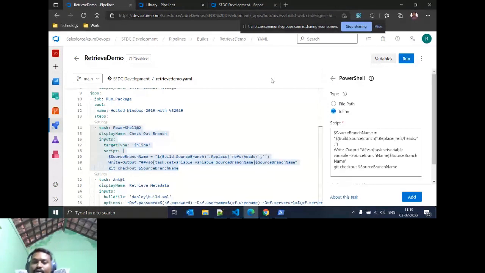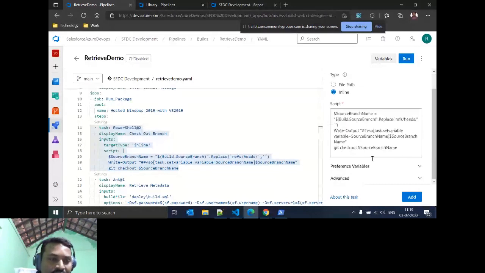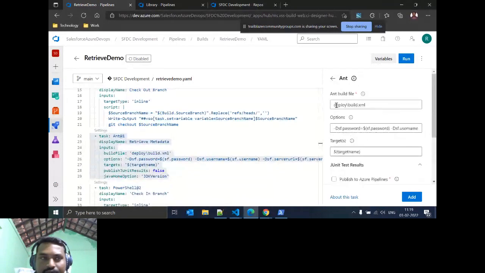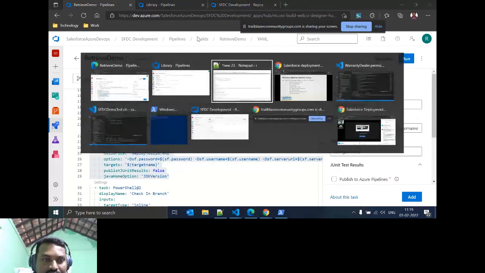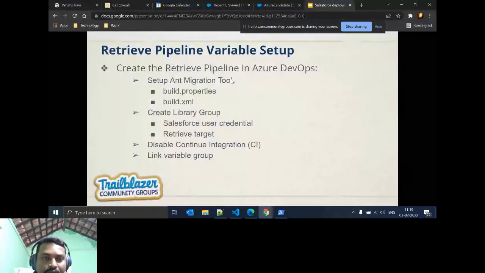We did it directly through code itself, inline. And this is another tool. This is deploy. The deploy folder has the build XML file there. That's why next we are going to set up the Ant Migration Tool, that build XML file.